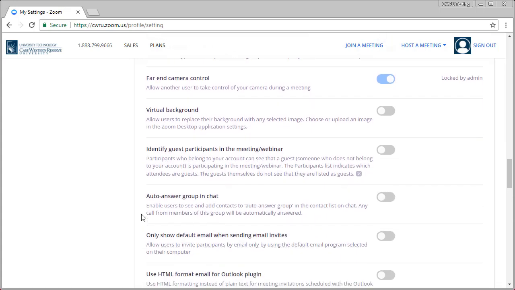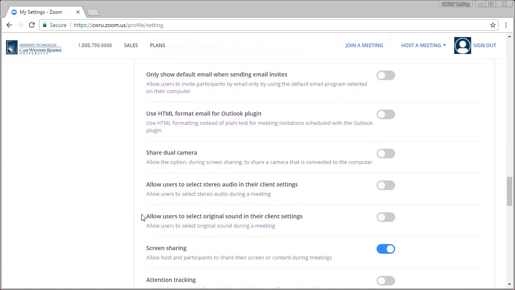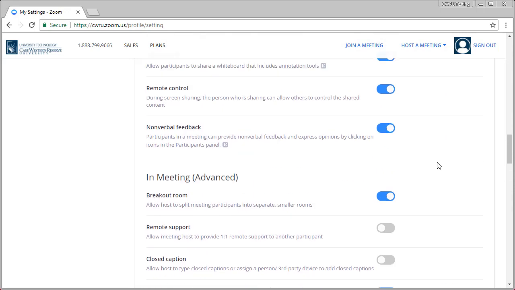There's a bunch of other options here, like I mentioned. If you want to turn them on or off, you can just by clicking on the little toggle switch. But generally, the defaults are fine, so we're going to go ahead and skip all the rest.